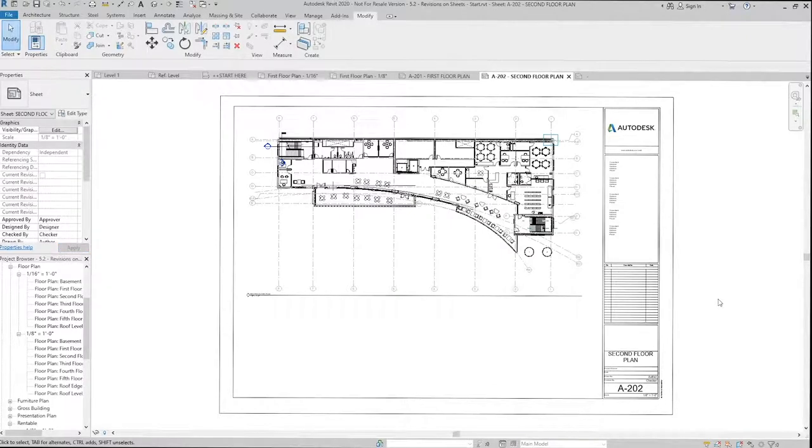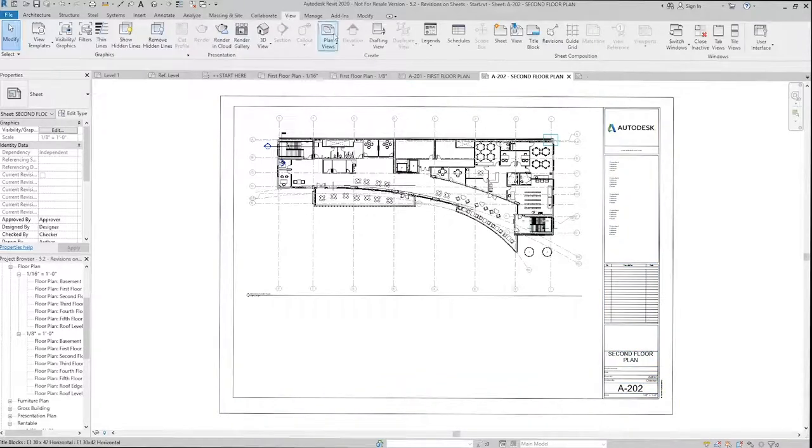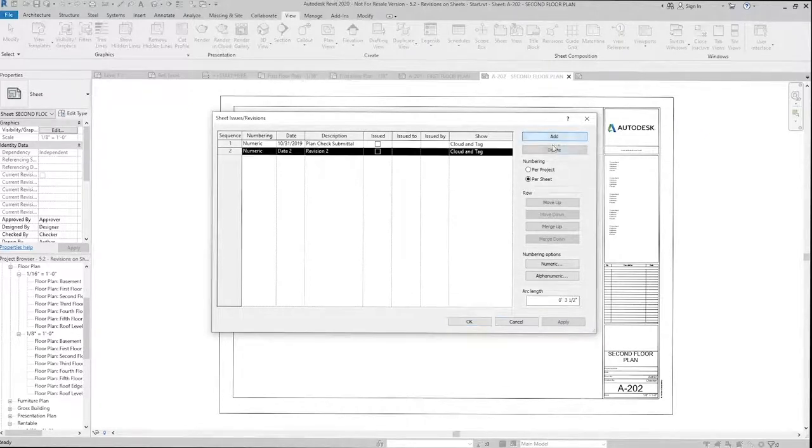And there's my revision schedule. Now to add a revision on a sheet, there's two different ways we can do this. I look at it as there's either a revision to the content on the sheet or that it's part of an issuance. So if it's part of an issuance, what we can do is if we go to our view tab, there's a revision section here. And if there's already one there, we can use that. Like here, we've got the plan check submittal. And I can add another one.